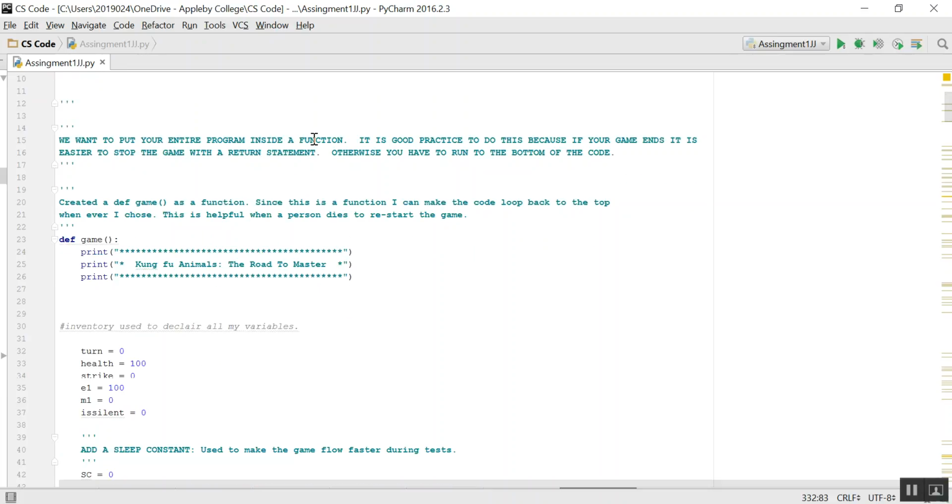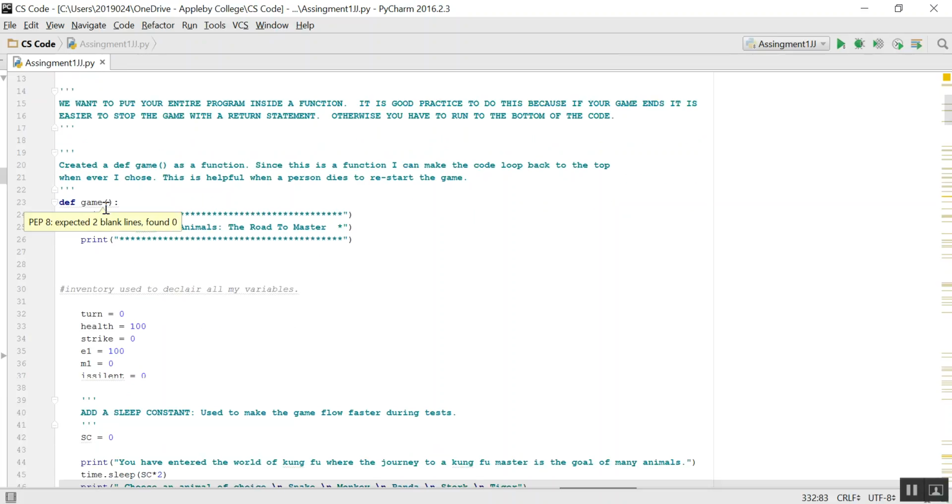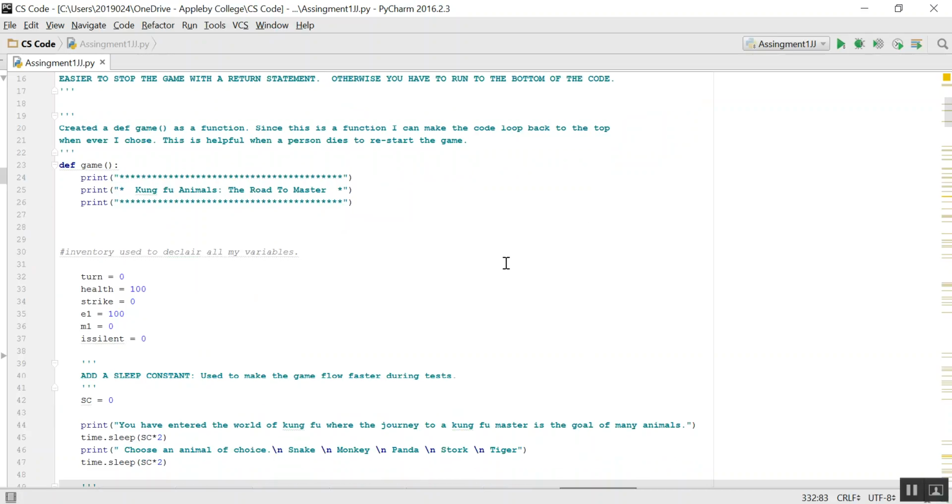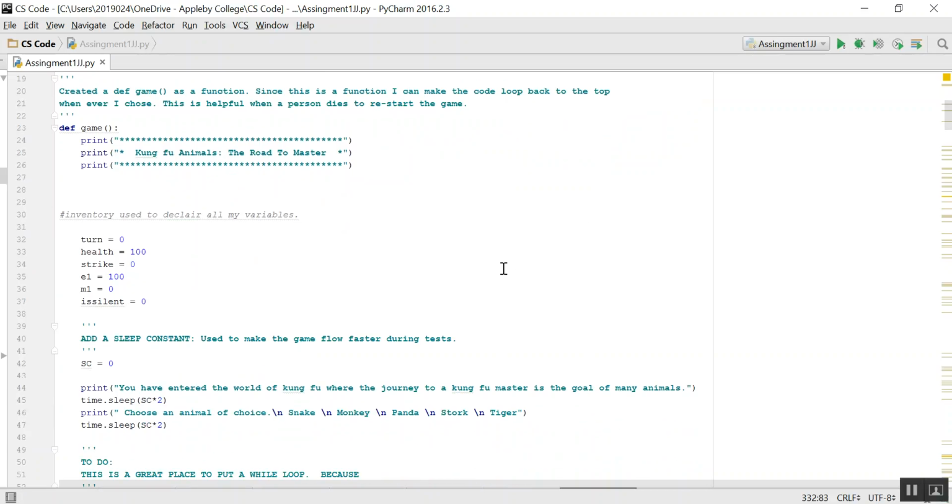So at the start of the game, we always have a def game. Basically, it's a function that can loop to the top whenever we input the game function. So at the end of our program, we would most likely say, okay, you won or you lost, and then loop it back to the top so they can play again or try a different strategy.